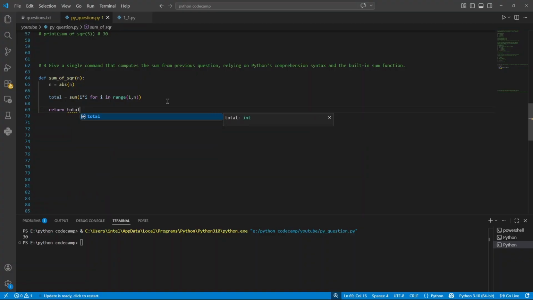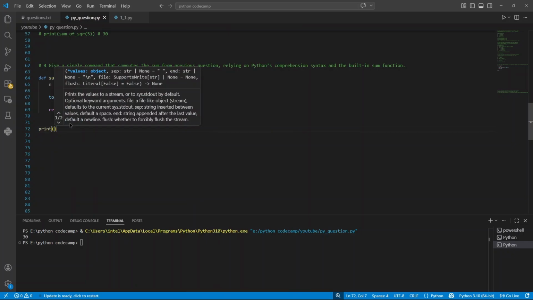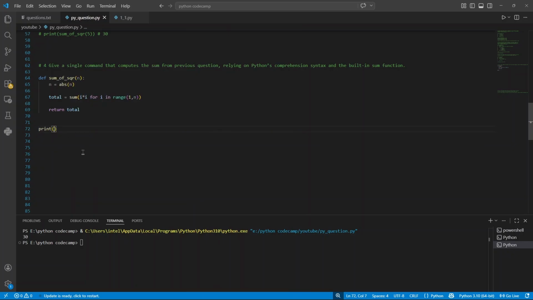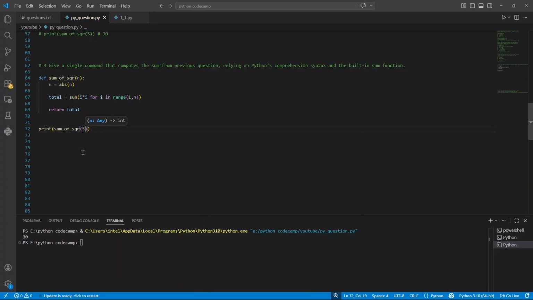Oh man, yeah. I'm not used to the Windows keyboard. That is why. So we're using print sum of square, and we are giving it 5. Now let us give minus 5, and it should return us 30 because we are using absolute, which will give a positive value from a negative. Okay, now let us run the function.